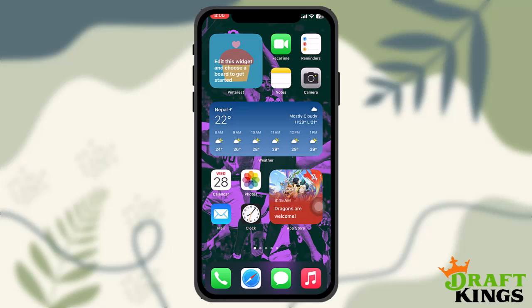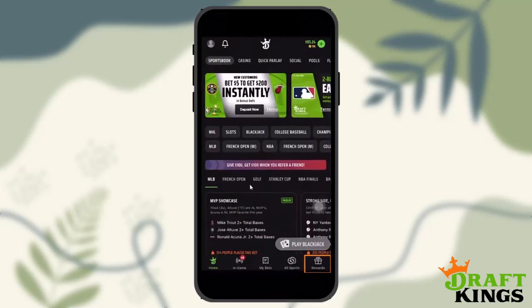Now the first thing that you need to do is head over and open up your DraftKings app, and be sure to be logged into your account as well. Now once you're logged into your account, what you need to do is just simply tap on the rewards option on the bottom right corner of the screen.